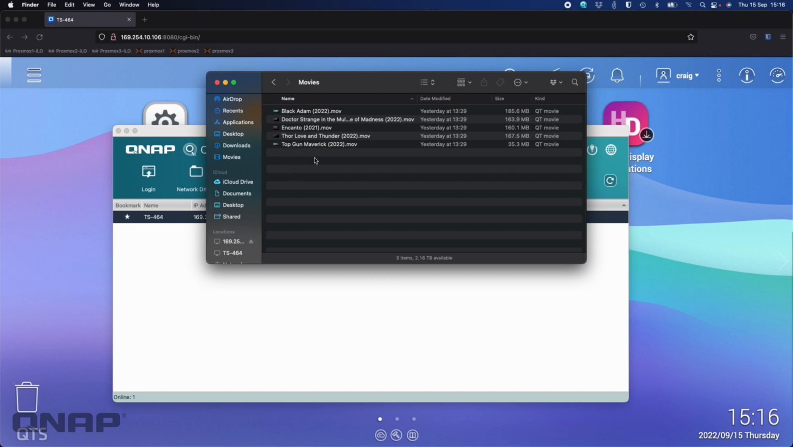You can copy files to and from the device, absolutely no problem. So if I wanted to copy down a file to my laptop, for example, so this Top Gun, let's pick a bigger one, say the Doctor Strange one there, and I'm just going to drag it to my desktop. So that's going to copy, and it went so fast it didn't even appear there on the screen. So the file's on my desktop now. So it's just really easy to access your QNAP in this way.